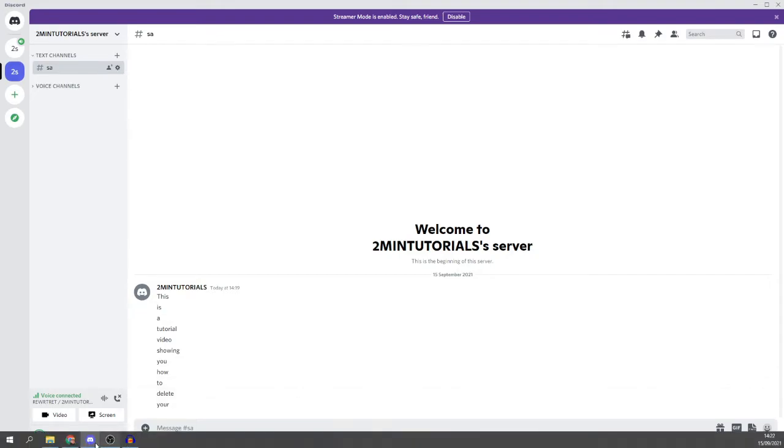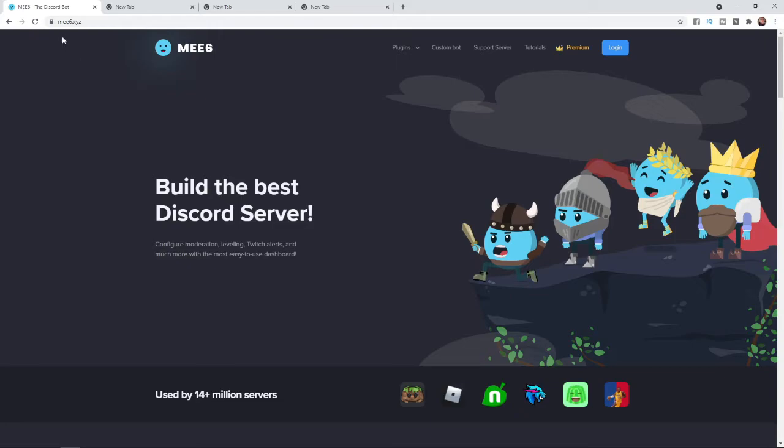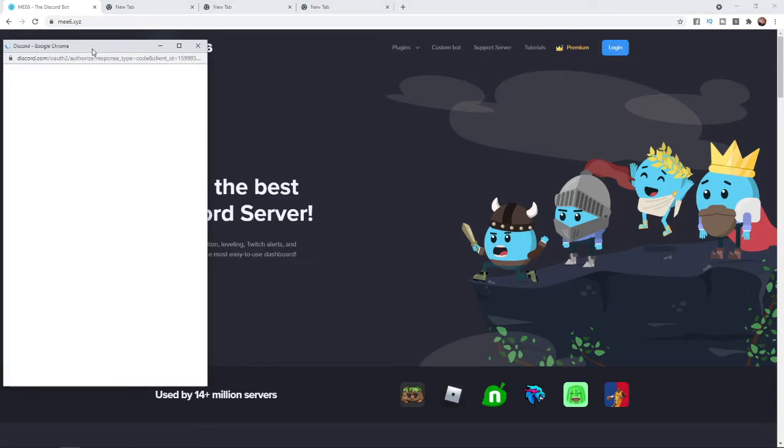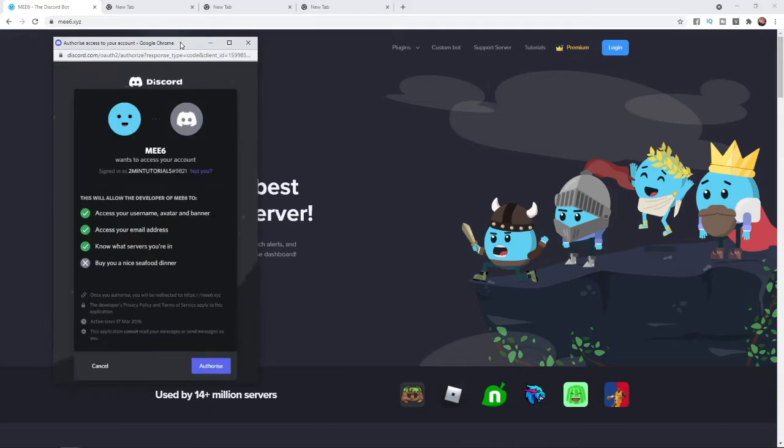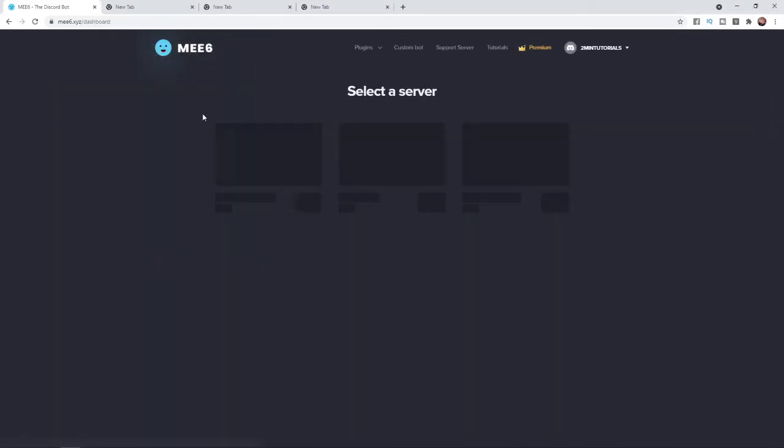You will need to come over to your browser, and then head over to mee6.xyz. Once you have come over to this, you need to go ahead and create an account and log in. Once you log in, you will get this pop up here, and you will have to authorize this on your account. So once you have come to this, you can now click on authorize. Once you authorize Mee6, it will bring you to this dashboard here. And as you can see, I have already authorized this on my Discord, but if you haven't already, you can click on setup right here.